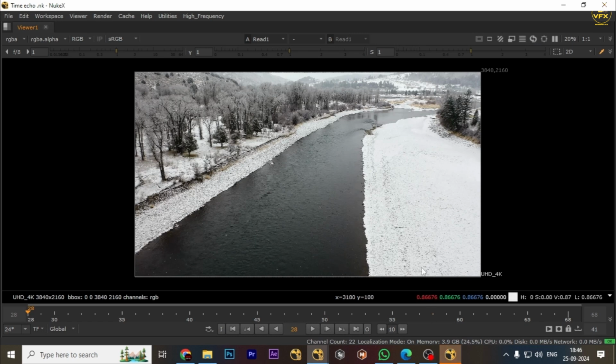So today I'm going to show you a cool technique to remove grain or some type of snowfall or rain.